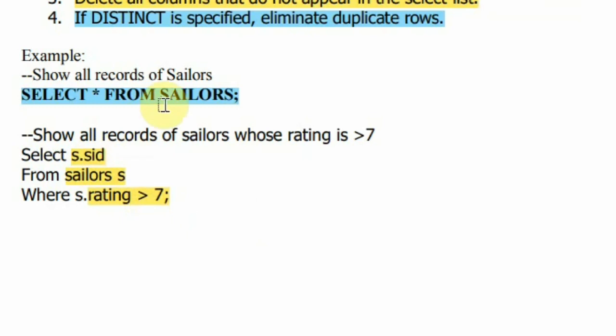What will be the result of this query? The result will have only one attribute, which is SID. I didn't mention SNAME, rating and age, so those 3 attributes will not be in the result. Only SID will be there because I asked for SID. And the tuples which do not qualify this condition, meaning the tuples having rating 7 and less than 7, will not appear in the result. This is how I have written the query with select, from, where, and the order should be like this only: select followed by from and then where. You should not shuffle the syntax.